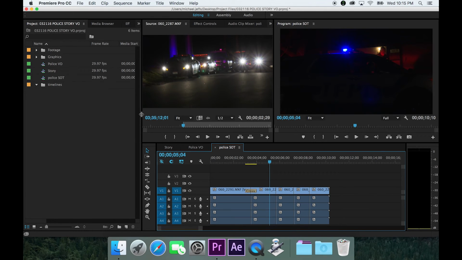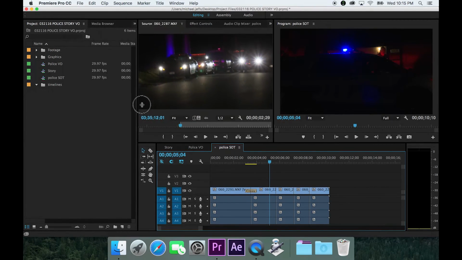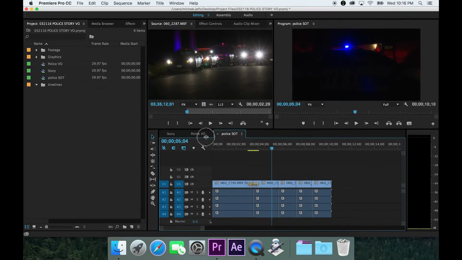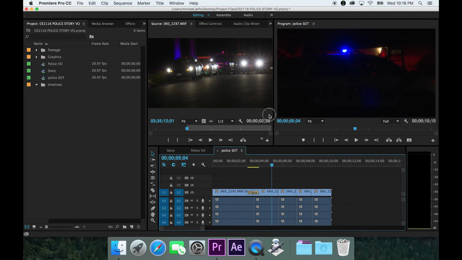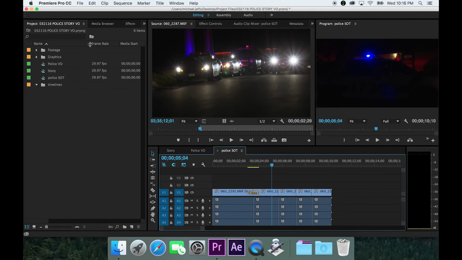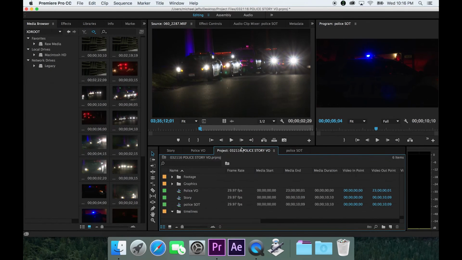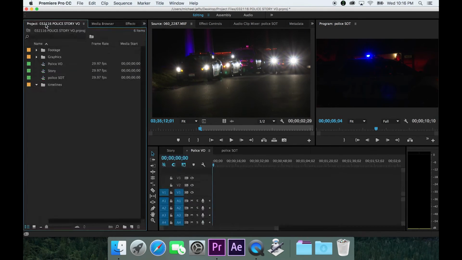A couple of things to know about the interface of Adobe Premiere. Every window is resizable. By hovering at the edge of each window, we can change the size and dimension of the window to fit whatever preference we may like. We can also grab a tab if we click and hold and drag. We can drag it to different locations on our project. And move my project window down here into my timeline. And I can move it back.